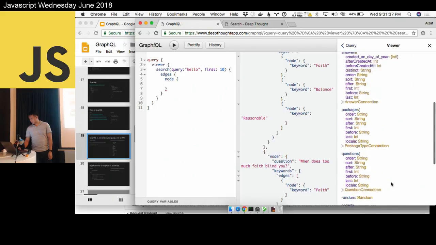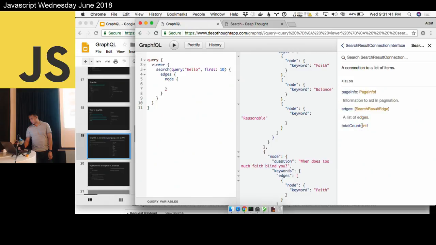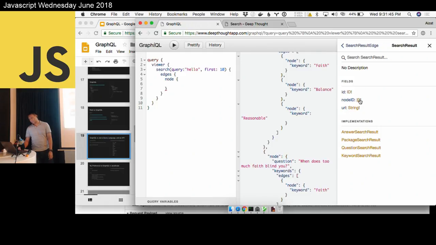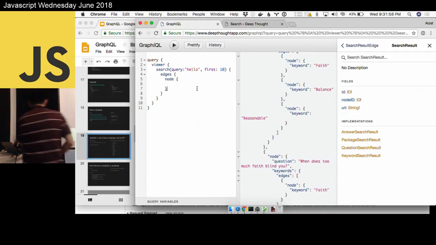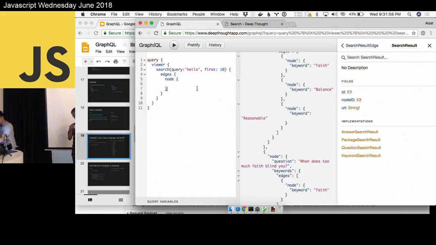Viewer, search results connection inside search. Edges, node, and this is a different answer, search types. Questions? Alright.